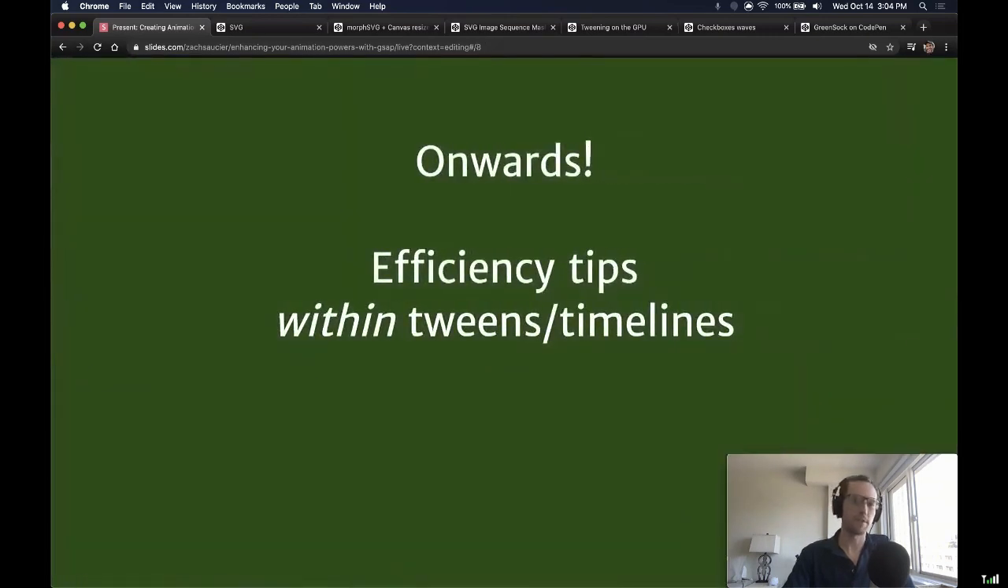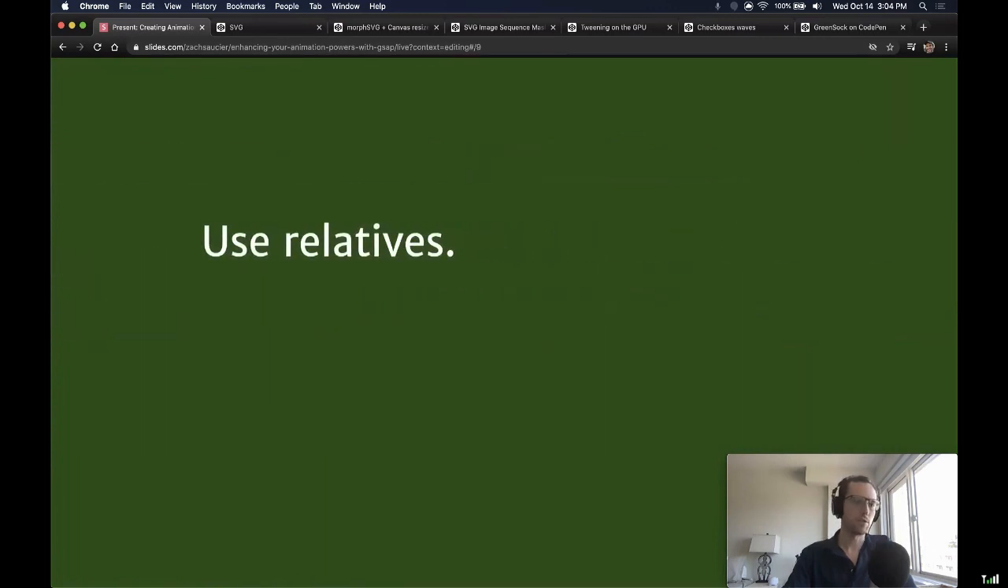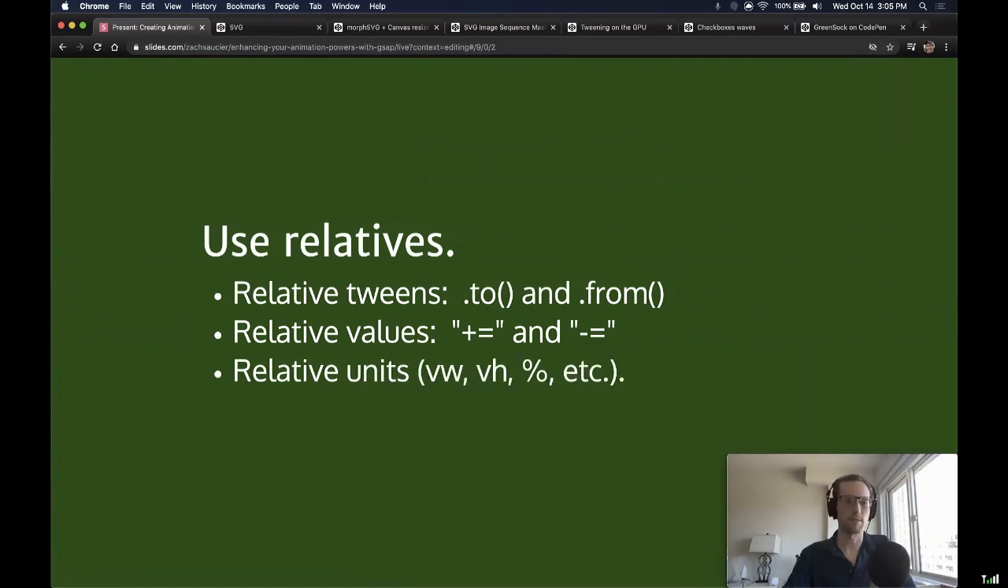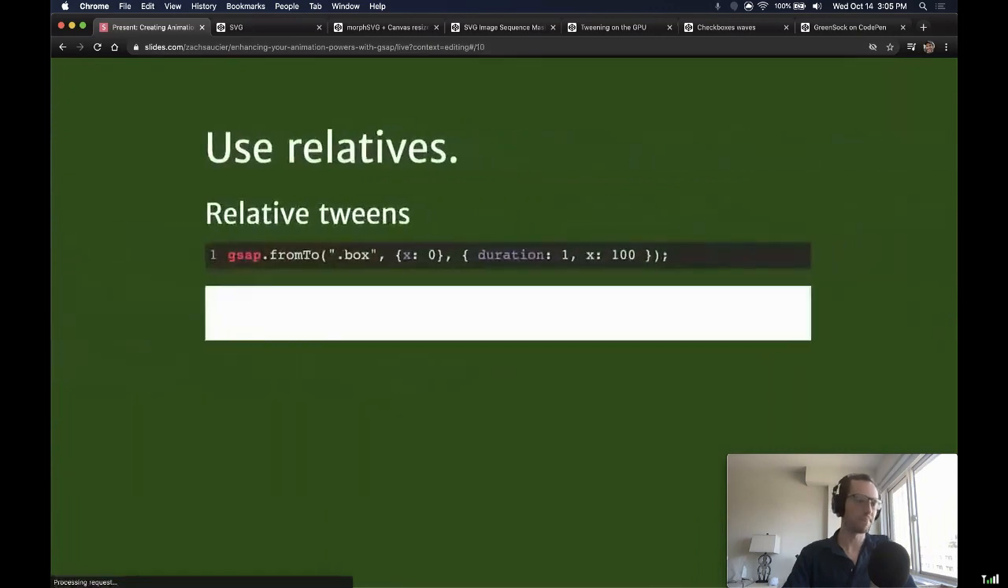But now we can move into the meat of this talk, tips on animating efficiently. Let's start out focusing on what happens within tweens, which is a single animation, and within timelines, which is a sequence of animations. The first tip is to use relatives. What do I mean by that? I mean, use relative tweens, like .to and .from, use relative values, like plus equals and minus equals, and use relative units, like viewport width, viewport height, percents, and such. Let's break down what each of those mean, one by one.